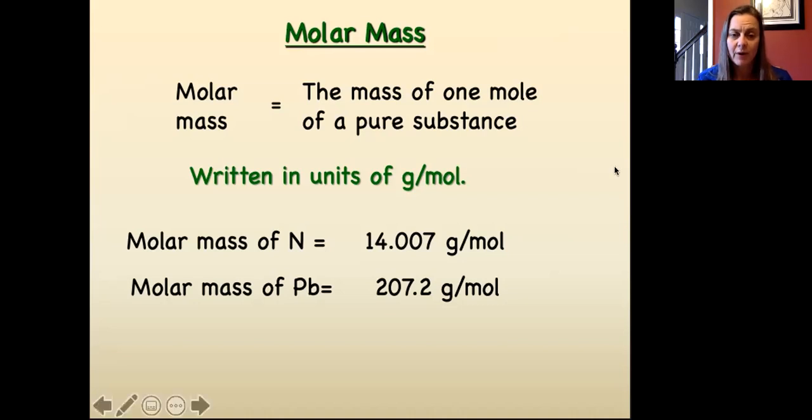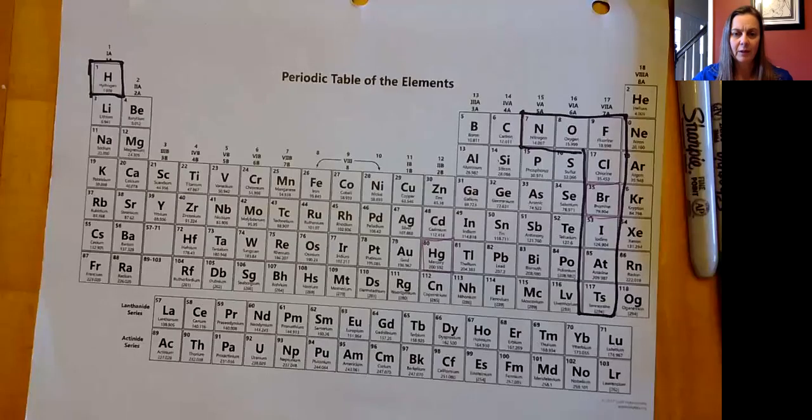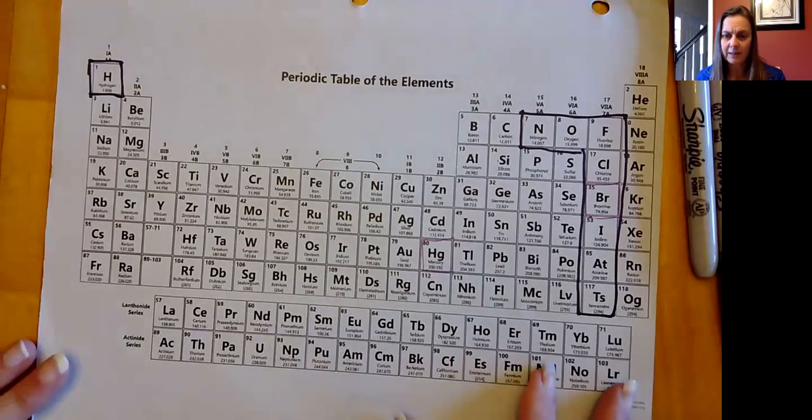So let's do a little bit of practicing with the molar mass. I'm going to stop our share here for just a second, and we're going to switch to the other camera. Oh, we've got to flip it around. Sorry about that. Okay, so here's our periodic table.